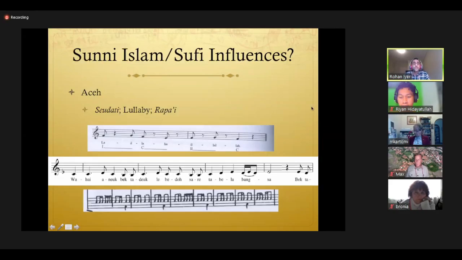So if we were to look for any Sunni Islamic or Sufi rhythmic influence, we can take a brief look at three genres from Aceh. The first one is Amir's transcription of the La Ilaha Illallah motif from an Acehnese sitting song. As you can see, the first bar of this transcription has the same dotted motif as the first variation of motif C in the Tari Rada Terbangan.